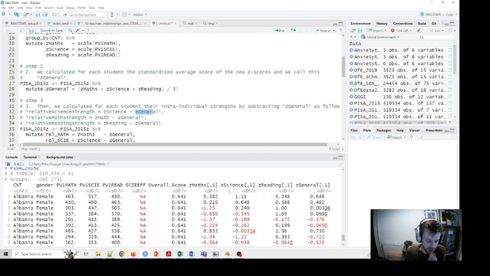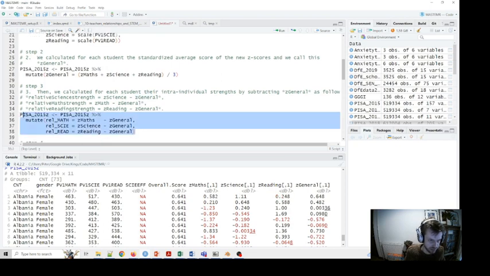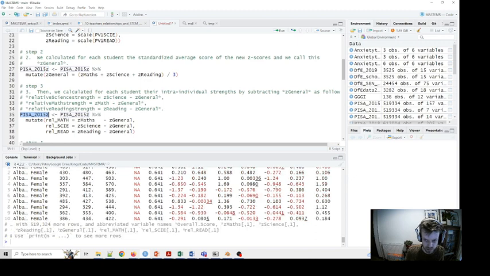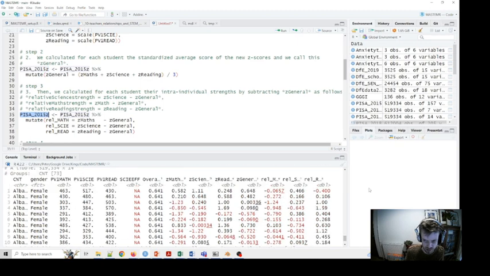So they're looking for your relative strength in maths, and if you look at these here, you can see science is going to be above their relative strength in other subjects, and reading is going to be below their relative strength in other subjects. And if we run this, you'll see that's what we get. Let's try and make it a bit bigger so we can see everything.